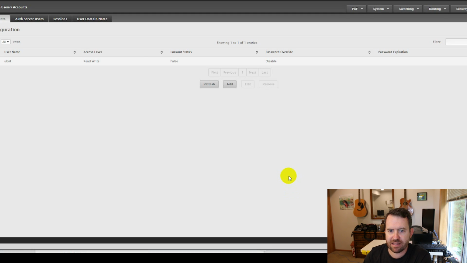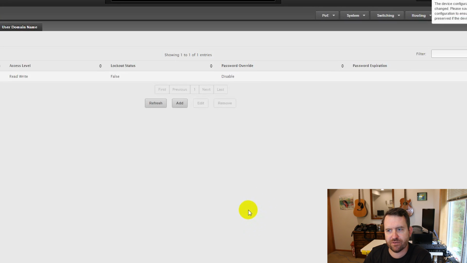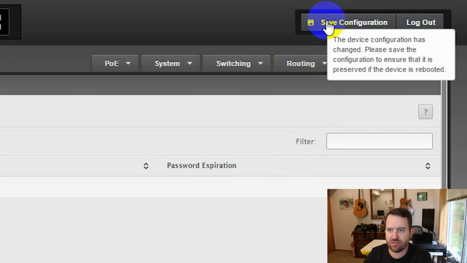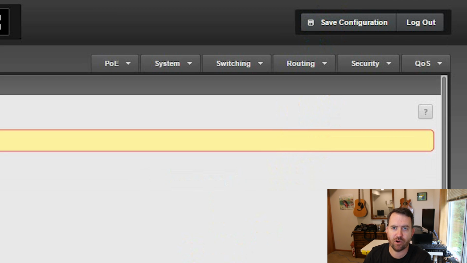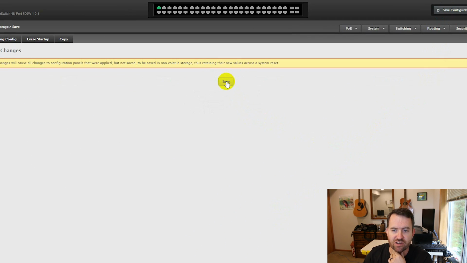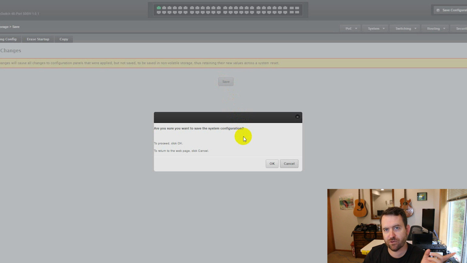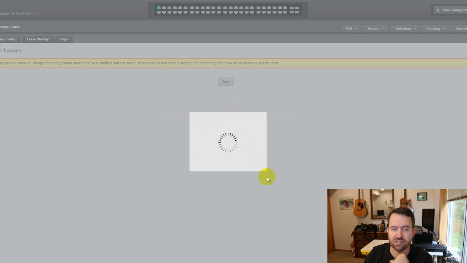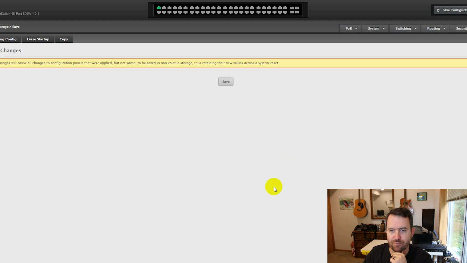Okay, that's done. As soon as you make a change to the device, you want to come up to the upper right-hand corner and click Save Configuration. Now, in this version of firmware, it gives you a little pop-up that says you've got a configuration change you need to save. But in later versions of the firmware, as we'll see when we update the firmware, it actually turns red and glows whenever you have a configuration that needs to be saved. So it's a little bit easier to see, and they got rid of that pop-up. Okay, so we've now set our password to something different.